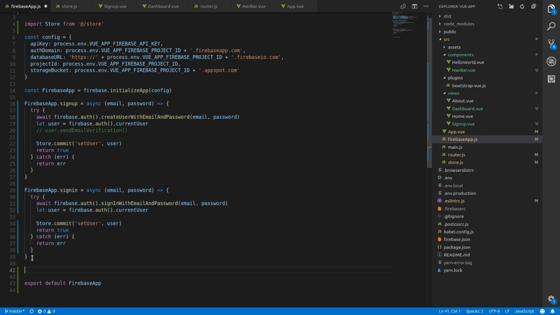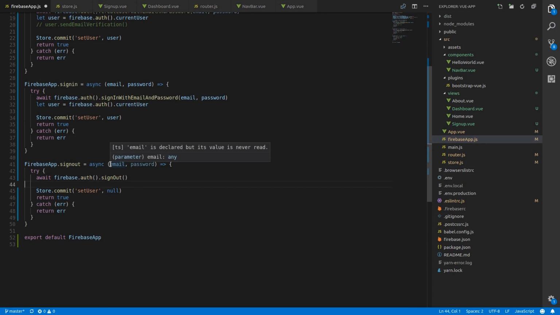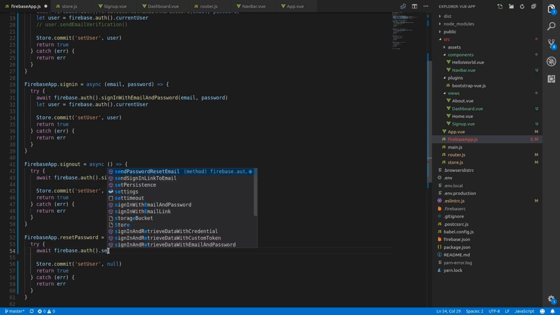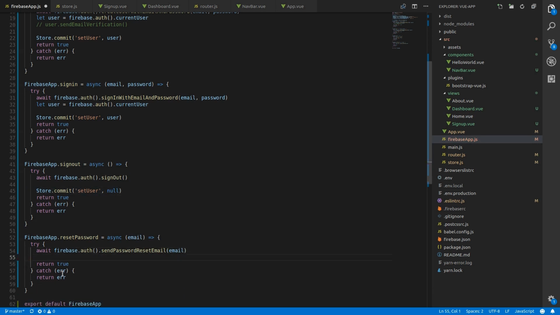So we just paste the sign up function again. And we don't need any parameters here. And we're going to change the method to sign out. We also want to make sure to remove the user from our Vue.js store, which we're just doing by setting the user to null. And last but not least, we're going to add the reset password function. It takes an email as parameter, and the Firebase authentication function for that is send password reset email, where we pass the email. We don't need to set the user in our store here, and we're just going to return true on success.